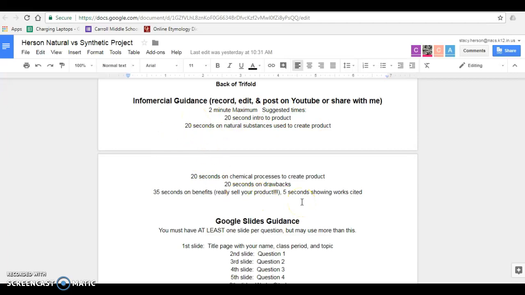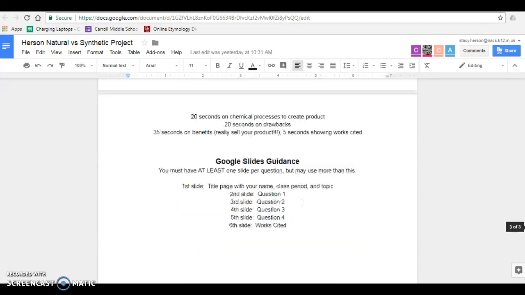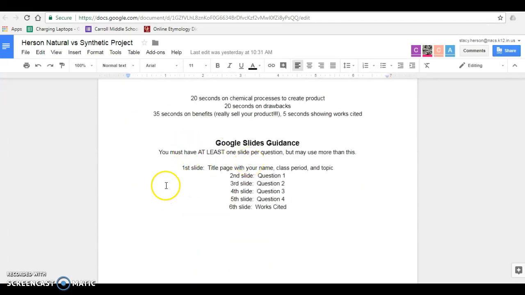And then if you do Google Slides or a PowerPoint, this is your guidance for that. If it ends up being longer than 6 slides, that's all right, but it should be a minimum of 6, your first slide being your title page, and then question 1, 2, 3, 4, and your Works Cited. Doing a proper Works Cited is worth 1/5 of your grade on this assignment.